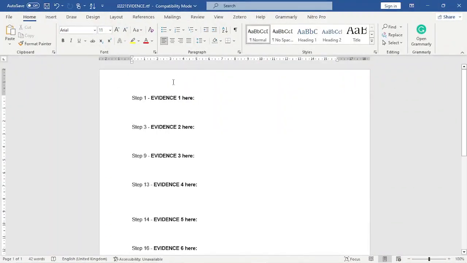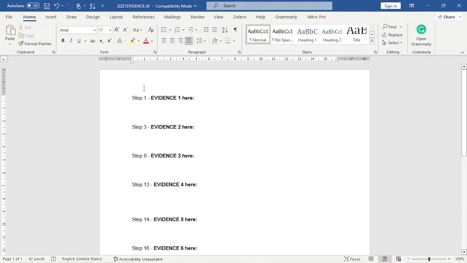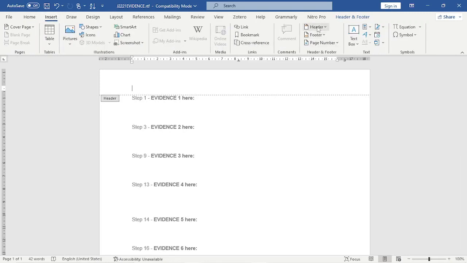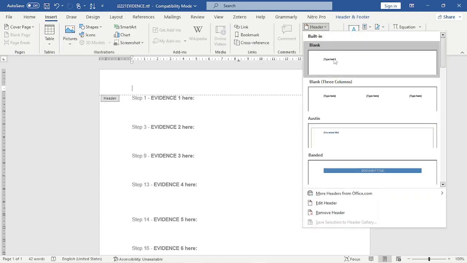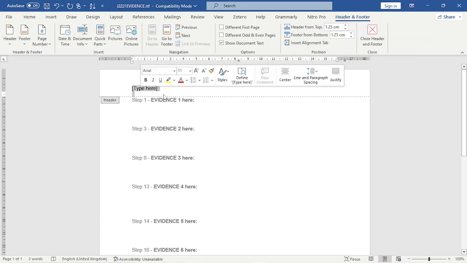Okay, so to do that, you just go to the header of the document. So you can get to the header by simply double clicking on the topmost part of your document, or you go to insert header and you click on header. You just select anyone, I can click here or just select this.